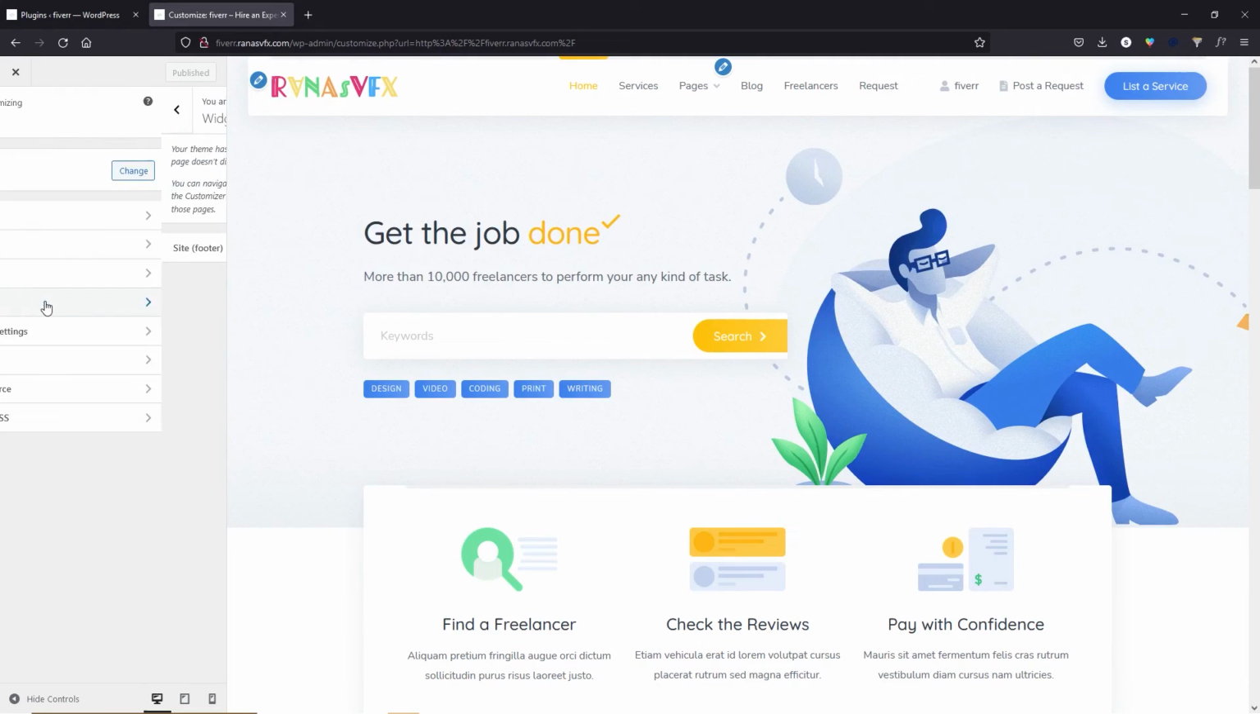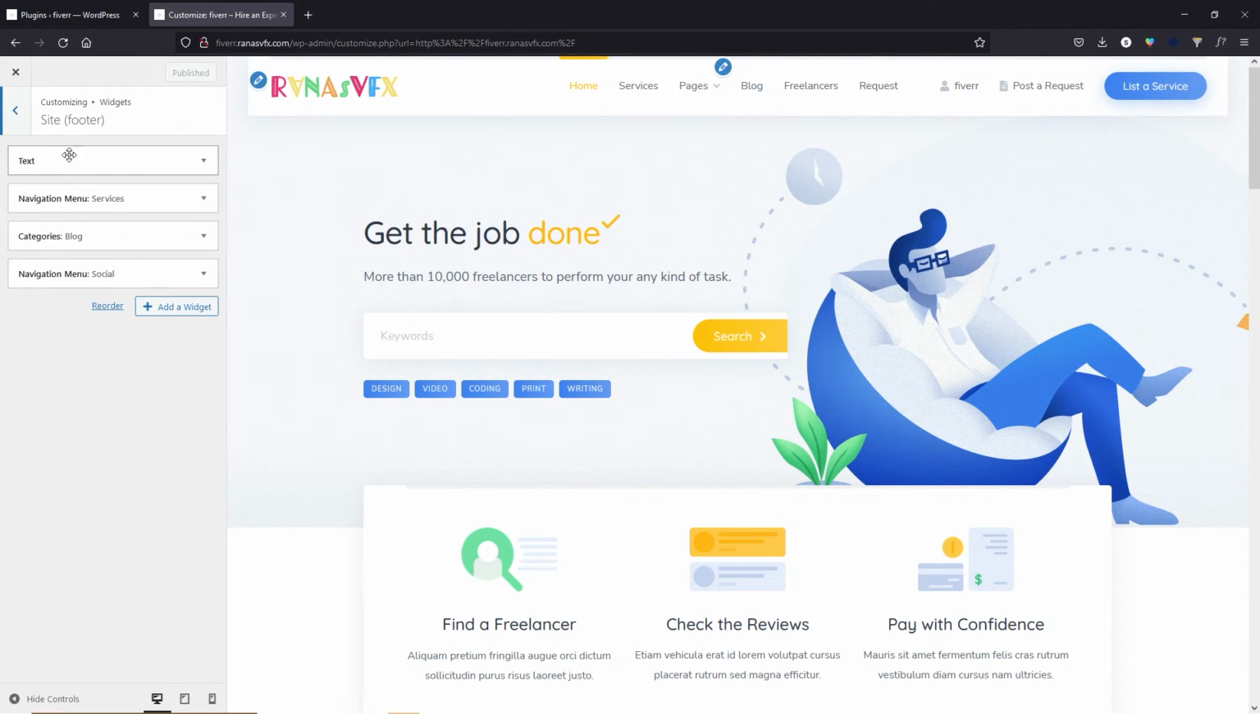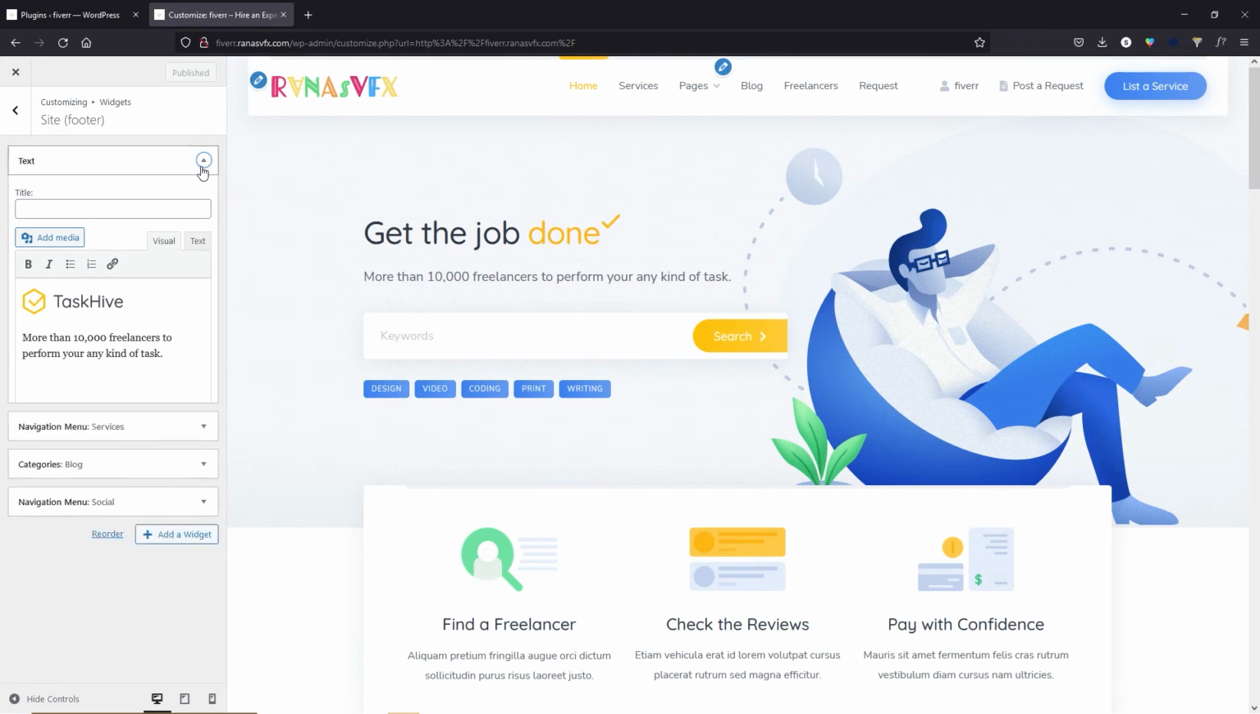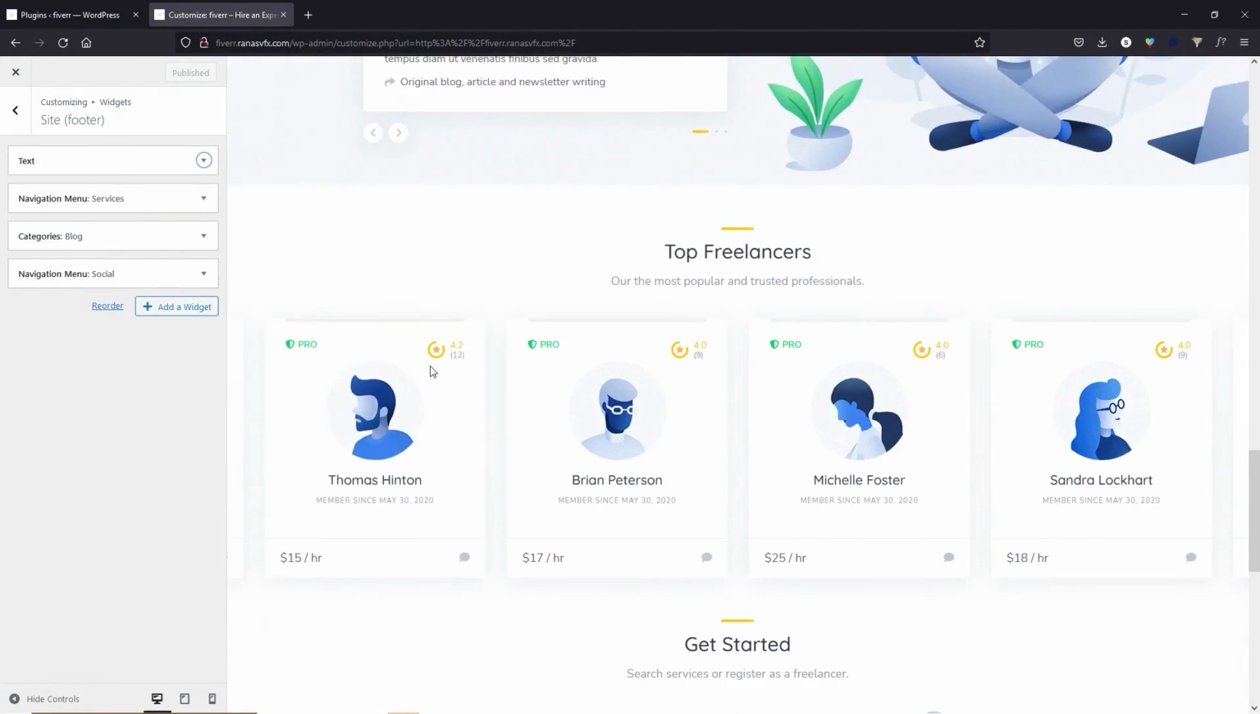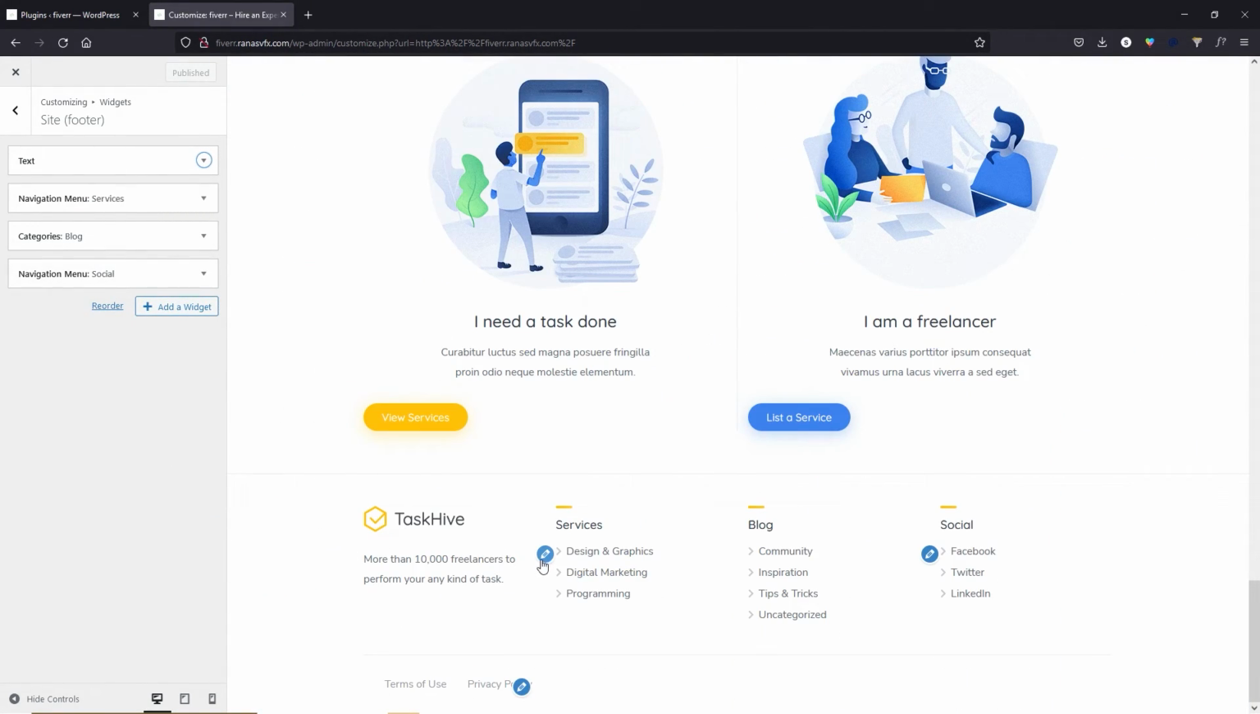Now let's go to widgets, site footer. Now you can see we have classic style widget here that we can edit. Scroll down. Here you can see you can replace anything over here. Like you can replace the text, you can replace the services, categories, social media, anything that you like.